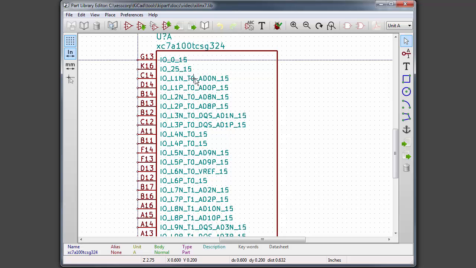It's kind of alphabetical according to their names and their I/O numbers, so you can see that they are arranged in numerical order, but there's also an alphabetical component to this. That's why the N and the P pins are arranged close to each other for the differential pairs. This makes it very easy to lay out your differential pairs in your schematic. You don't have to go searching around for different pin numbers in various places. They're all right next to each other. This was done automatically using KiPart's sorting by name option that I pointed out earlier.